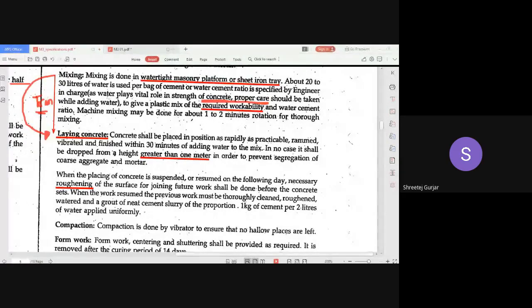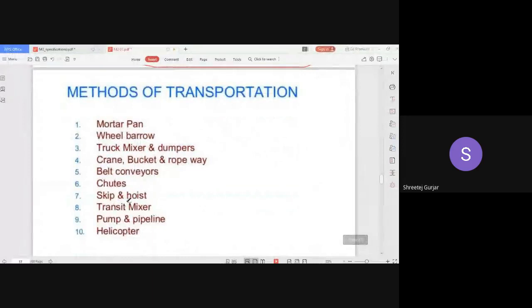So these are various techniques you can use to transport your material from mixing to laying. Let me show you exactly how they work. You can see mortar pan, or what your friend has called butti, then wheelbarrow. Truck mixer, agitating mixer, or dumpers you can use. Crane, or buckets lifted by cranes carrying concrete. Then ropeway, belt conveyors to convey your concrete from one part to another, and then chutes.